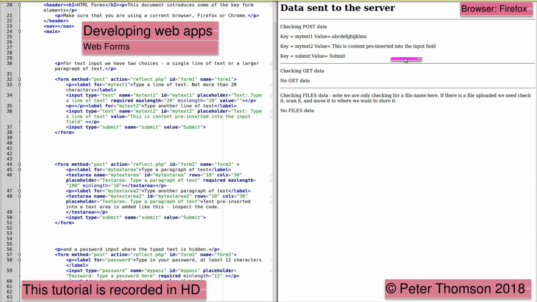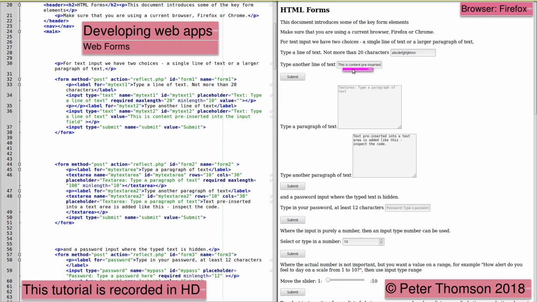When we're working with web apps, we often don't want our own page to change, and for this we will use different techniques. The second example of a text input contains text that is pre-inserted into the form element. We might use this if we were editing some data from a database. We insert this into the value. So here is the line of text that is pre-inserted. This is content pre-inserted into the input field.